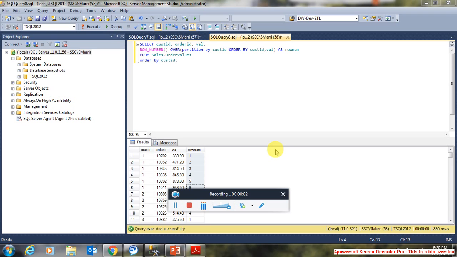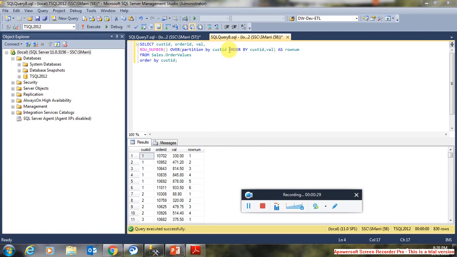Let's look at another example for the ROW_NUMBER function. Here in this example, I want to get customer ID, order ID, value, and row number, but I want to partition the result set based on the customer ID. To achieve this, I am using the ROW_NUMBER function with the PARTITION BY clause. So if you run this query, as specified in the ORDER BY clause, the result set is being ordered by customer ID and value in ascending order.